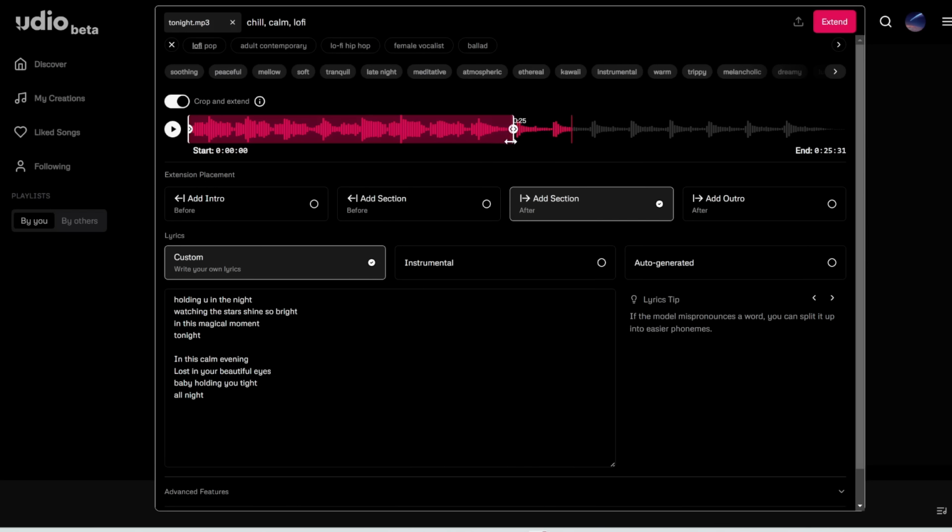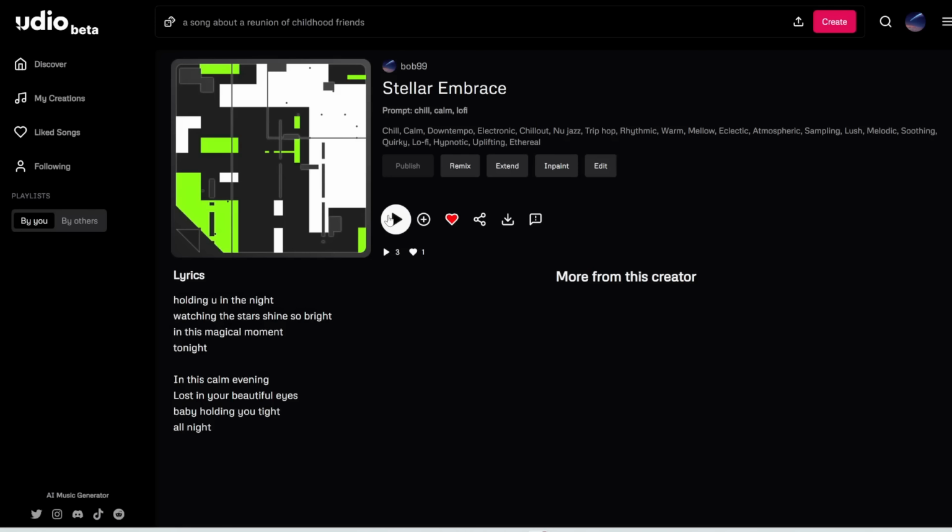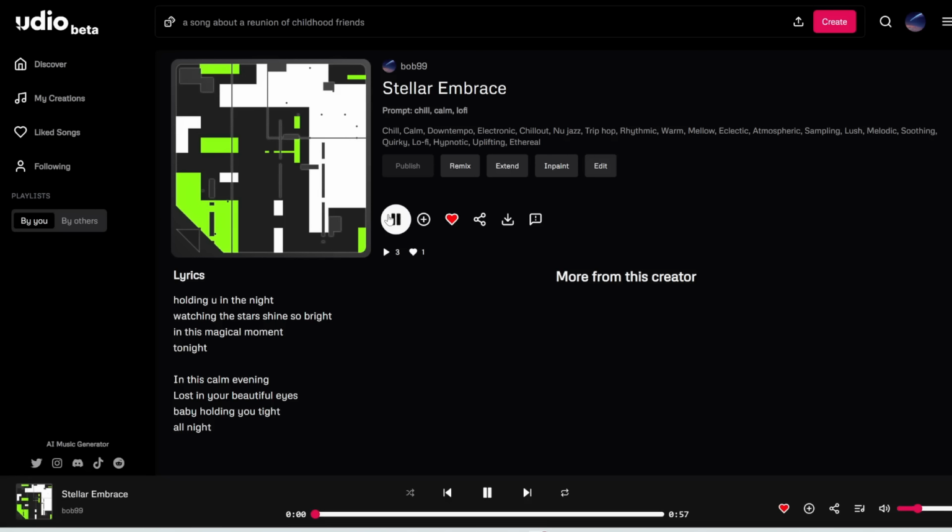All right, so I'm just going to crop it out here because I don't want this long section of just instrumental. All right, so let's click extend. This is the best out of 4 generations, so I'm going to play this one for you. Now, to save you time, I'm going to skip my original generation and jump straight to the part where it's AI generated.